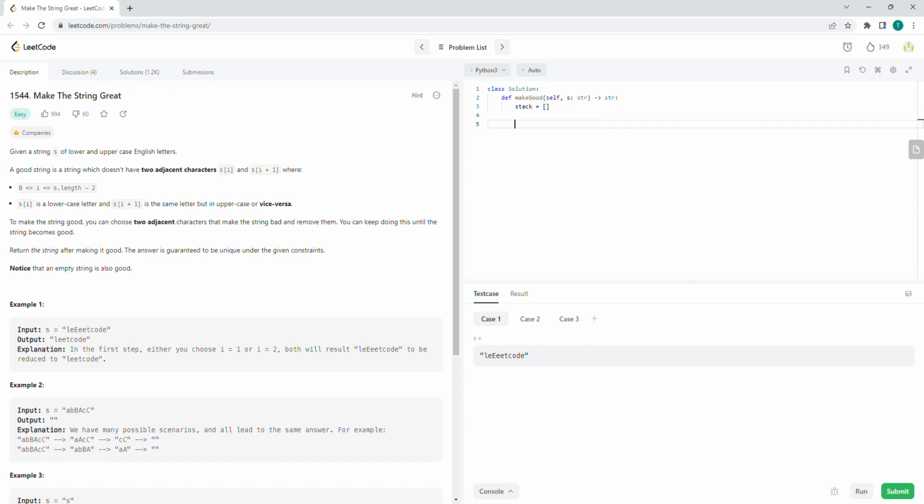There you go. The next thing you want to do is iterate through the characters of s. So for the current character in the string s, we check if the current character makes a pair with the last character in the stack. Then we can remove both of them. Otherwise, we add the current character to the stack.